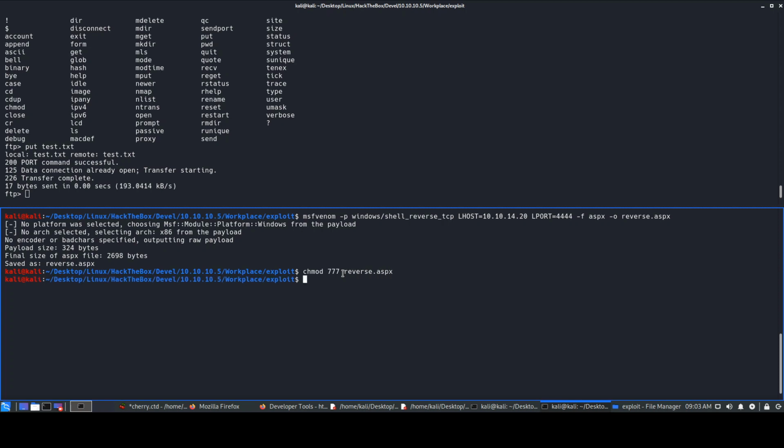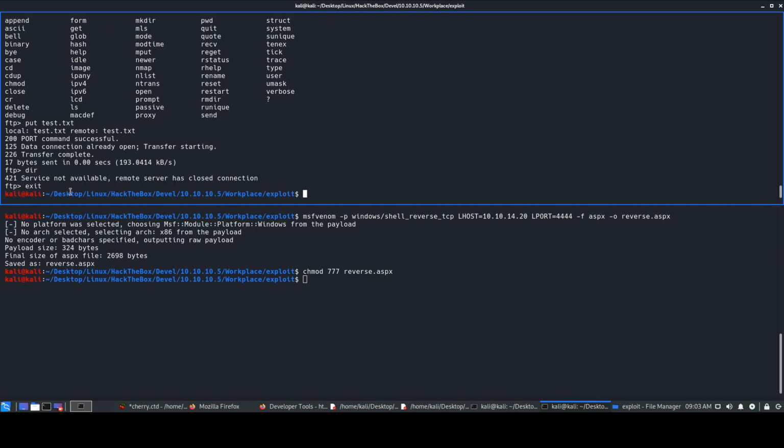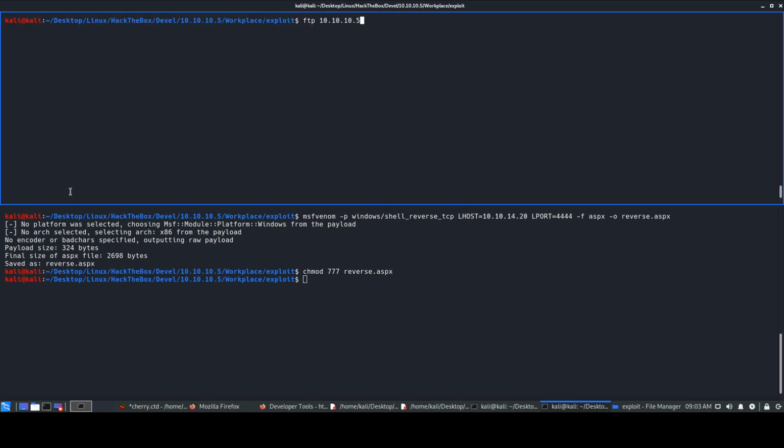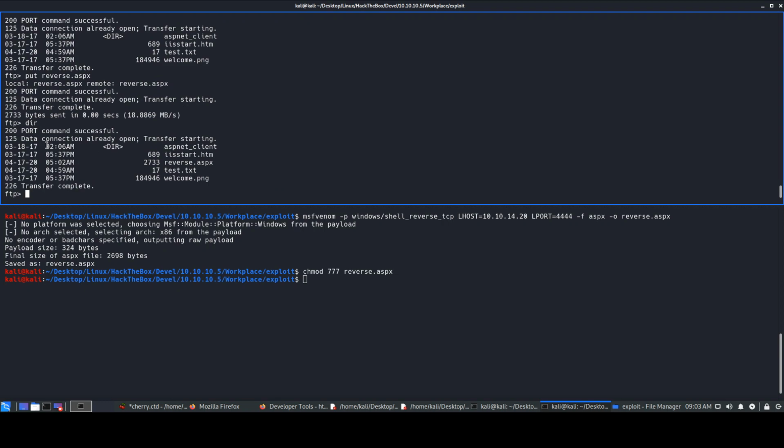Now we have the file present over here. We'll go over to our FTP. FTP has a really short login duration, so if you don't use it, it will kick you out and log you off. So we log in again. We see our test.txt file present over here. Now we'll quickly use the put command with reverse.aspx. It's successful. Let's check it is present over here. Yes, it is present.